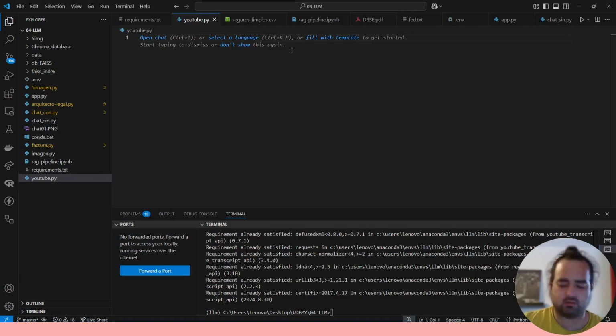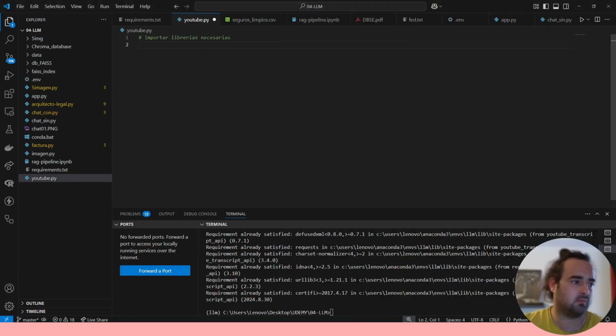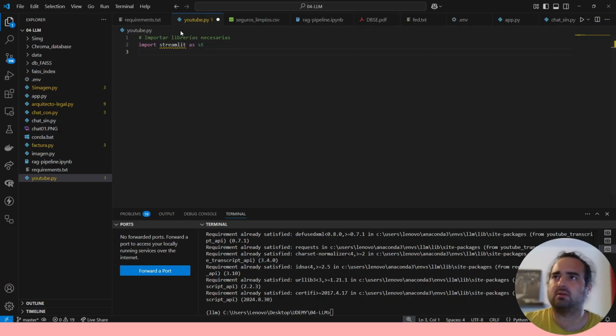Perfect. First things first, we need to import the necessary libraries. The very first one will be Streamlit, which is the library we'll use to build the entire front end for this little artificial intelligence. We'll use dotenv, load_dotenv, so we can access the .env file. We'll import os from the operating system. Then we'll import Google Generative AI and rename it as genai, so we can use these features related to the API.